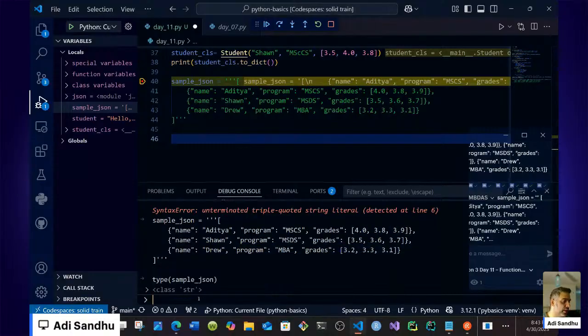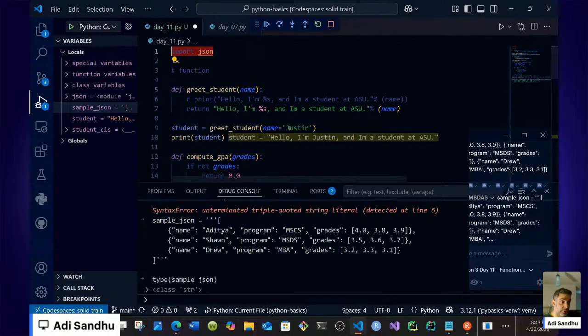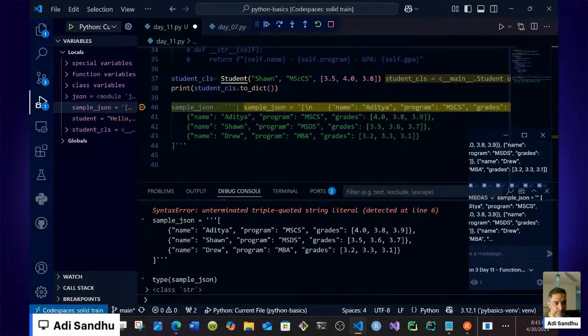It's a string. It's a string because it's in the structure of a key value JSON, but it's inside triple quotes, so that makes it a string, right? Now, if you remember, we imported the JSON module here, right? So you can use json.loads, and you should be able to load it, I think, into data, right?